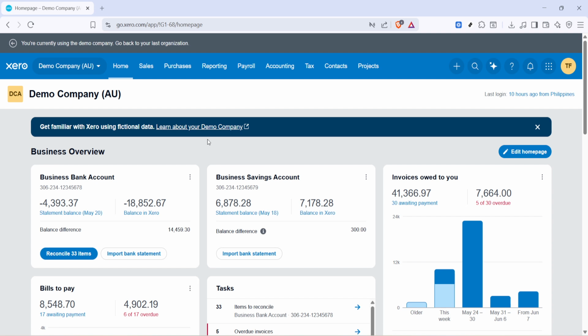And that's it. To access the demo company in Xero, open your profile menu at the top right, then choose Demo Company. From there, feel free to explore, practice, and get comfortable.